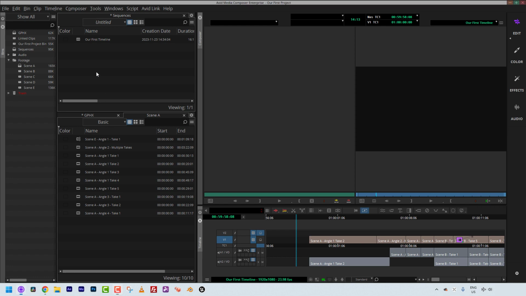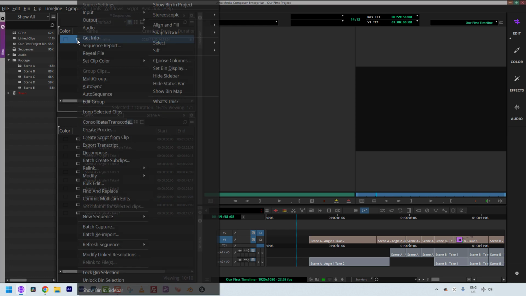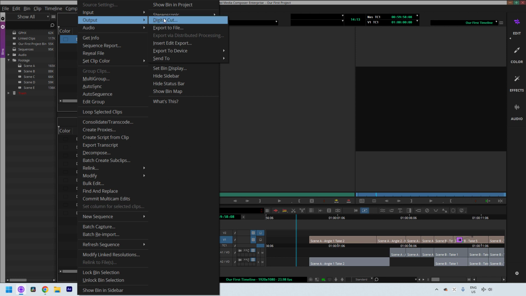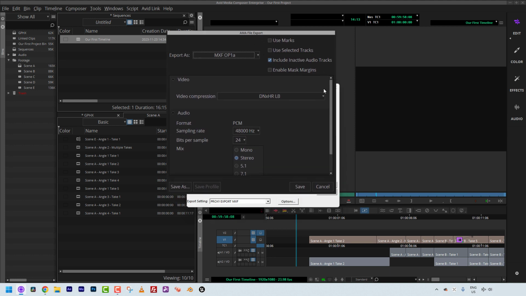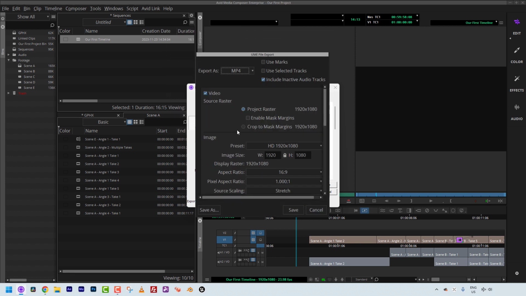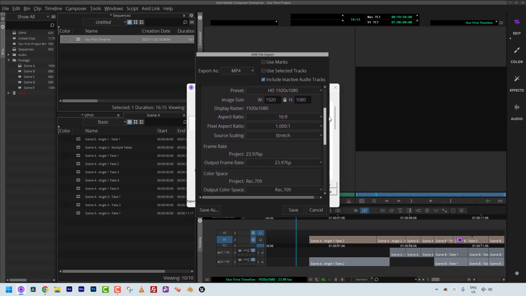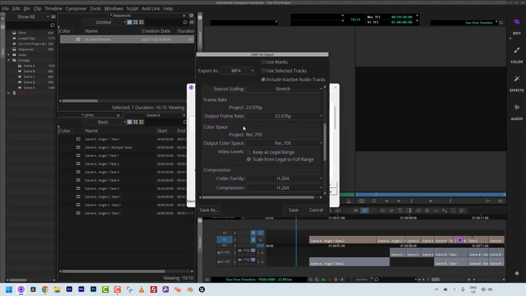What I'm going to do is I'm going to navigate over to my timeline right here. I'm simply going to right click, navigate to output, and I'm going to come down to export to file. Now, like I said, if I'm exporting an MXF file, you'll notice that that option is not here. It's only relevant to QuickTime exports. So if I drop down my export as and I navigate down here to MOV or MP4, you will notice that if I scroll down right the way down right here to color space, you'll notice that the color space is set to the project's color space.